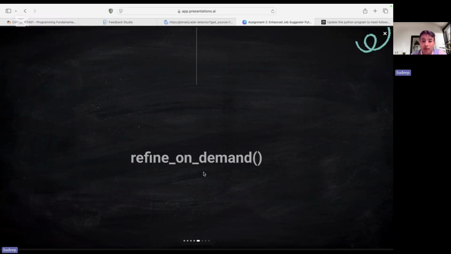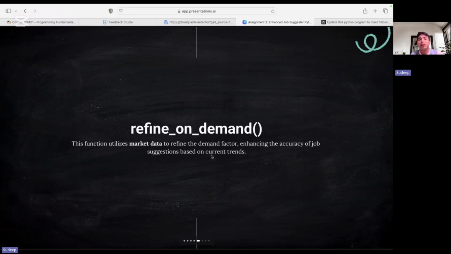And moving on to the next function, it is refine on demand. This function utilizes market data to refine the demand factor, enhancing the accuracy of job suggestions based on current trends. For example, it helps us compare and analyze from the job market the number of ads and the number of LinkedIn profiles based on those job titles.